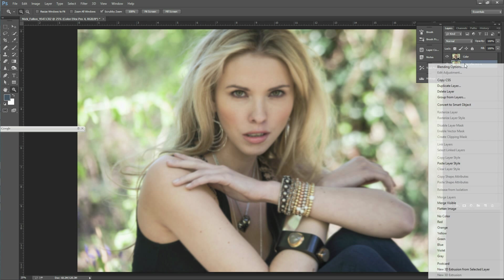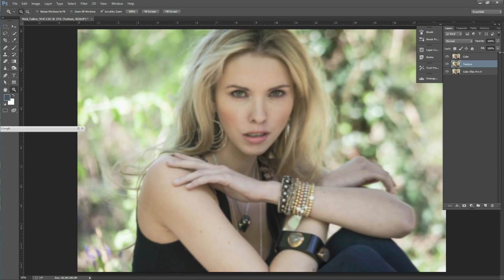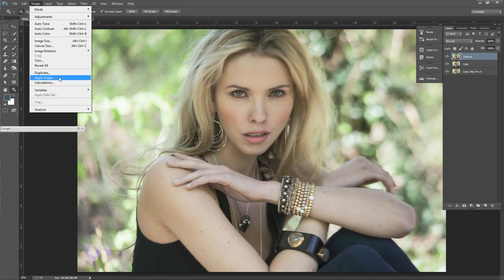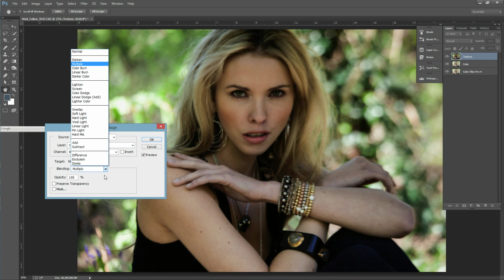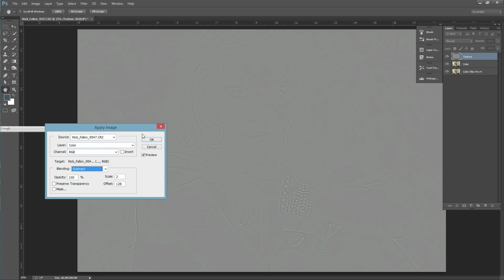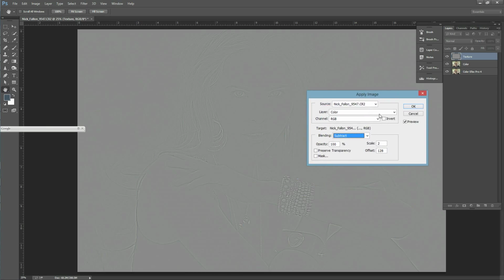Then we're going to duplicate the master layer again, and we're going to create the texture layer. Now, the texture layer is a little bit more complicated, and we have to go Image, Apply Image. I'm going to apply it to the color layer, and I believe it's going to be Subtract. Now, what you can see here is just the high frequency information without any color.